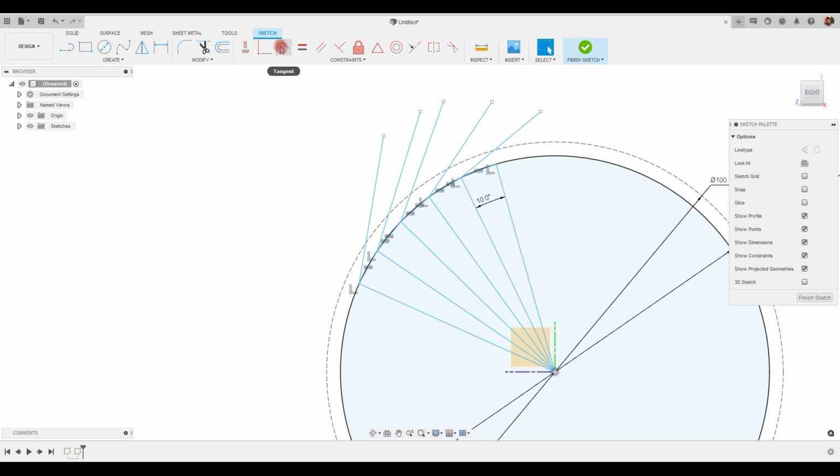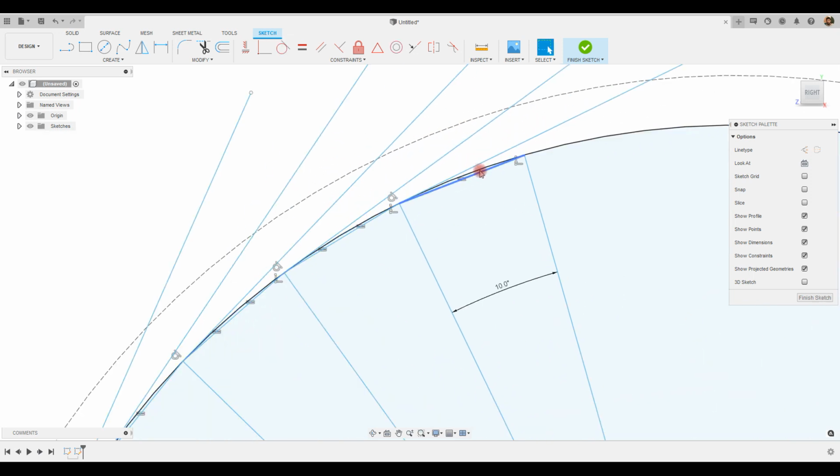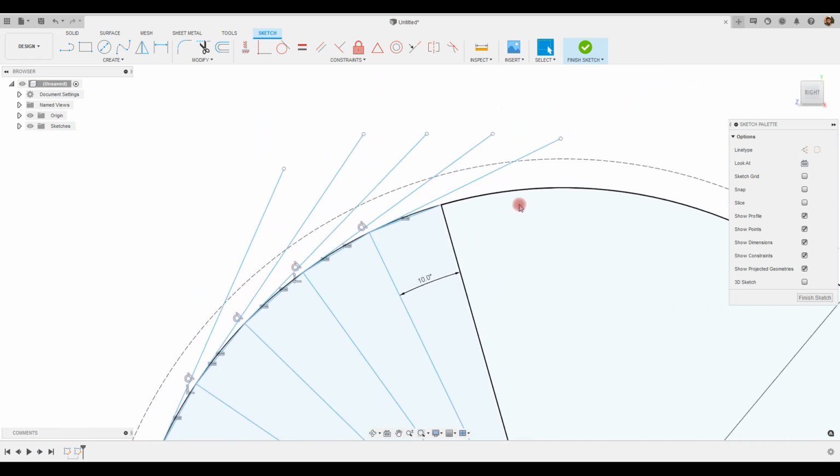And then give tangency with respect to the base circle. So tangency should be with respect to the base circle. All of the lines, give them tangency with respect to the base circle. And the next step is to find out this length, which is 8.19 mm, and use that to specify the length of this line, 8.19.